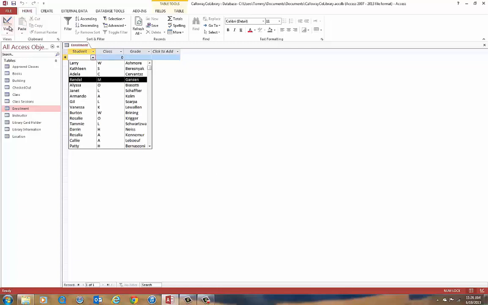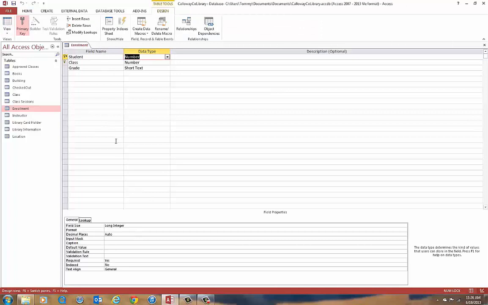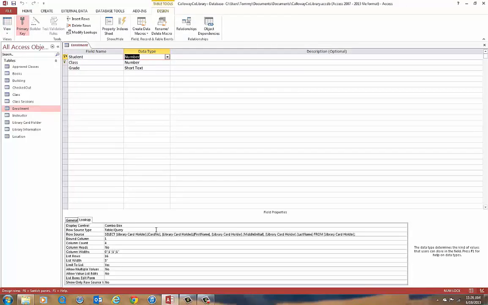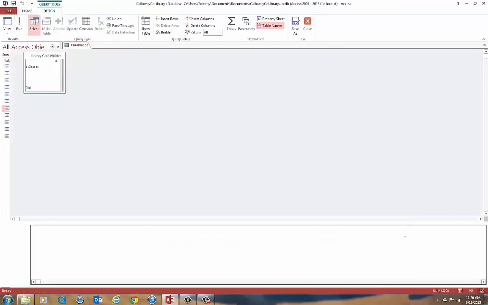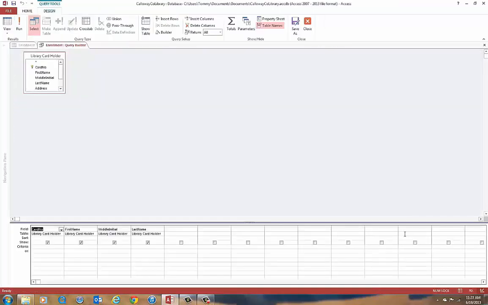So let's go back in design view, and let's make certain we're on the student field, and then go over to lookup. You can see that it converted this field to a combo box, which is a drop-down list. Let's hit the little ellipsis button to invoke the query that is used to set this up. And we're going to change it a little bit in that we're not going to display first name, middle initial, or last name. Instead, what we're going to display is a new field that we'll call name. And we're going to make that field a concatenated field.